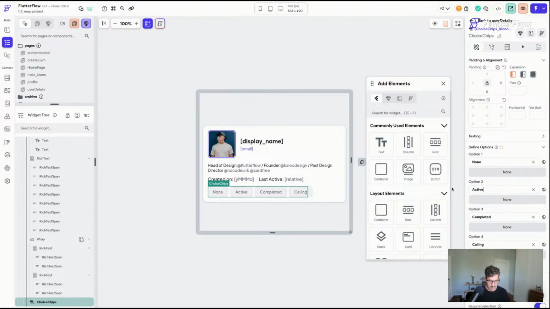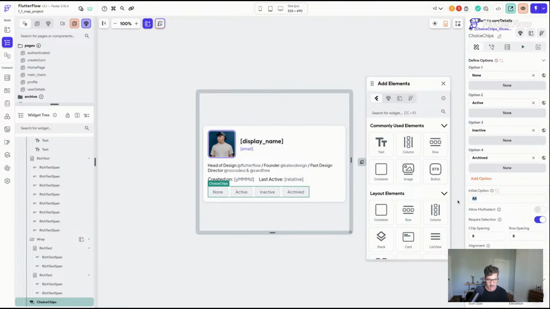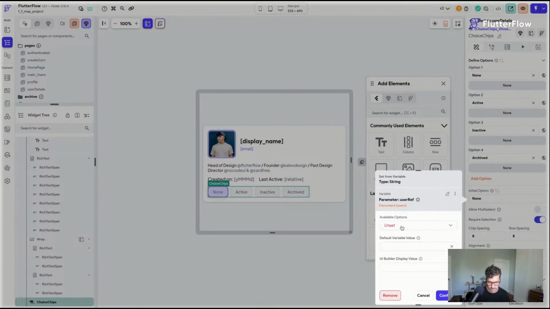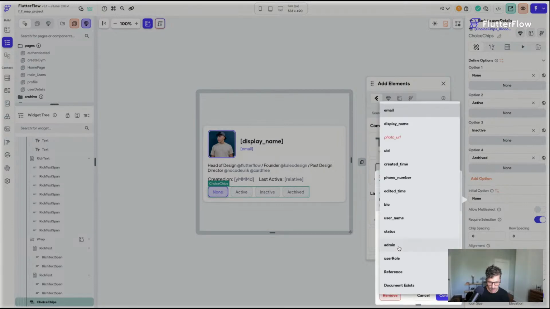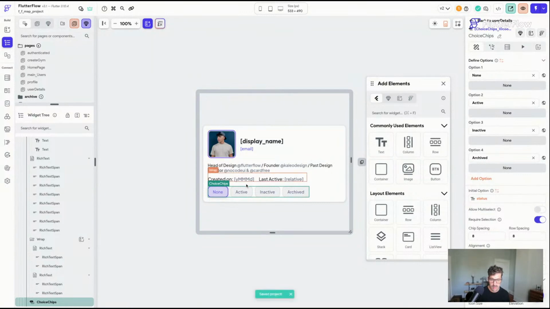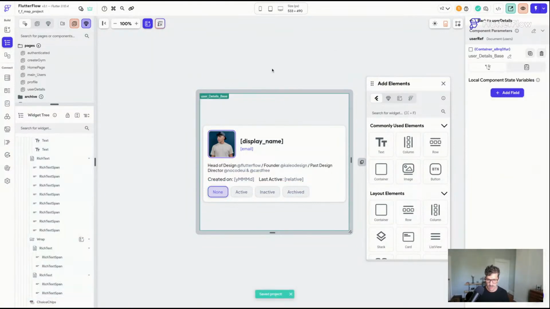We said active, inactive, and archived. Okay. We'll do none as the default. Actually, the initial option. We will do user collection here. Get property document status. Default will be none. Perfect. All right, so we have that.